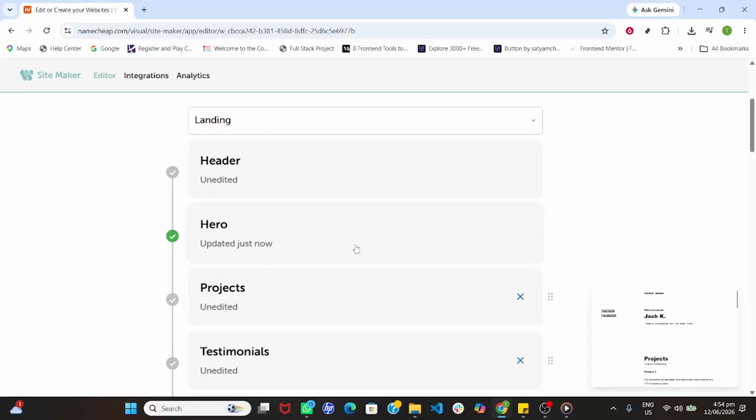Struggling to connect Mailchimp to your Namecheap hero site? Stop losing leads. I will show you the exact clicks to get it done in under 5 minutes. We will start in your site editor, then add an email collection element, and finally link it to Mailchimp. Follow these 6 simple steps.